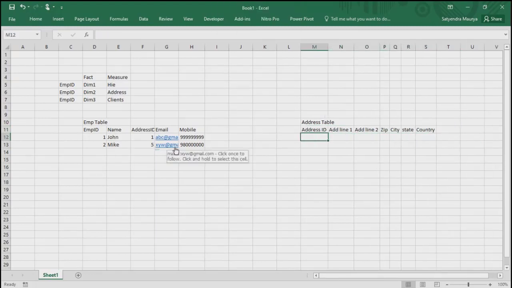So address ID 1, address line 1, let's say, address line 2, maybe near temple, whatever. I have some zip code, then I have this, and India.